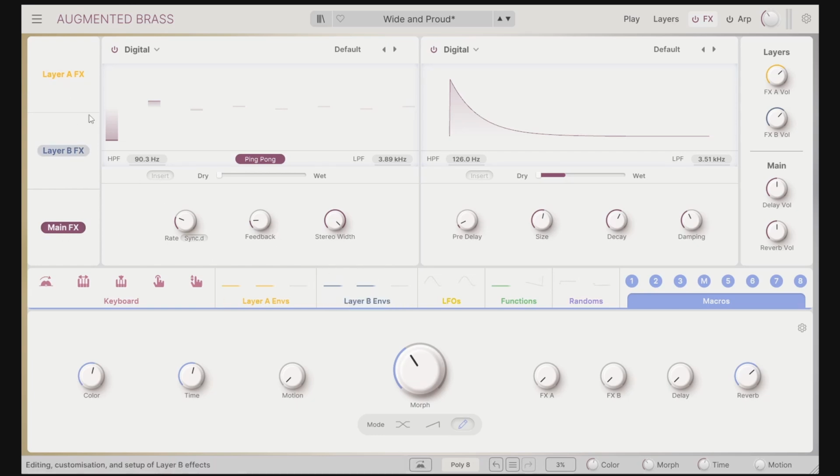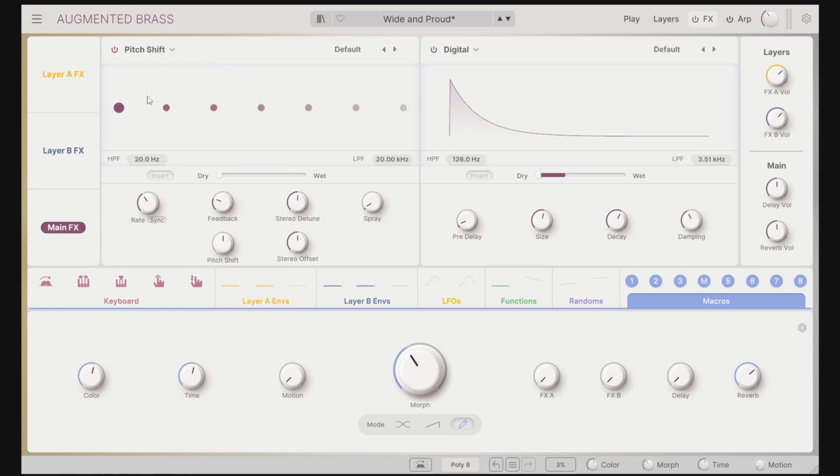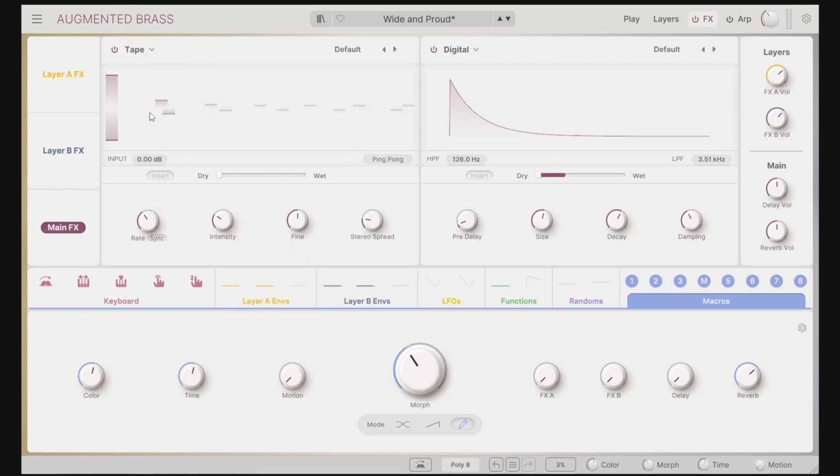Layer A and B will go out to the main, and then it goes out to the DAW or whatever it is that you're using. In the case of the main effects, you only have 2 types of effects. You have a delay type of effect, which is something that you get right here. You get the digital, you get the pitch, which is the pitch shifting type of the delay, and then you have the tape type of delay. And here you get nothing new. It's almost the same thing you get on Pigments.